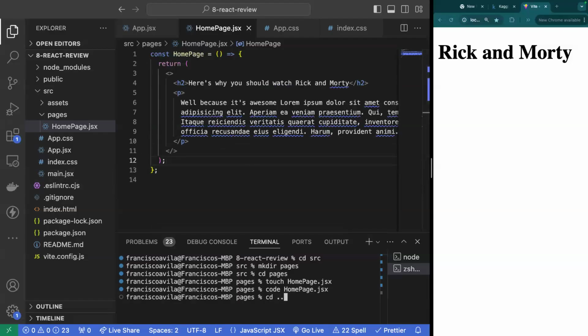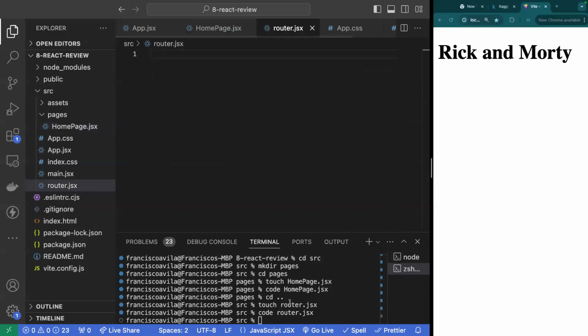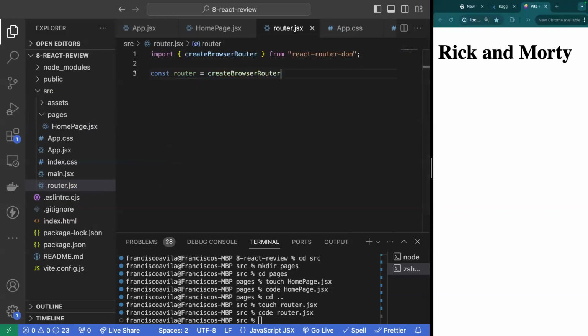All right. I'm gonna go ahead and create my router now. Notice that I'm creating it inside of my source directory. So I'm gonna go ahead and do touch router.jsx. I'm going to code router.jsx. Now in router.jsx, all I'm simply going to do is create a router. So const router, and router will be assigned to the return value of createBrowserRouter from React Router DOM that takes in an array of objects.